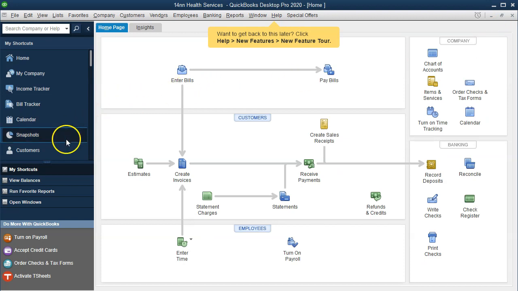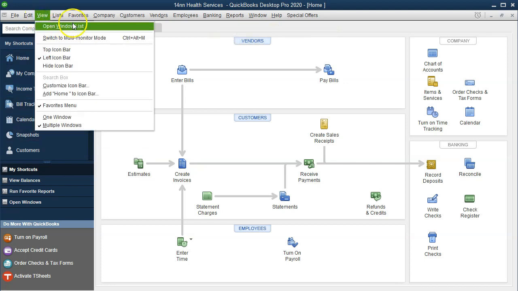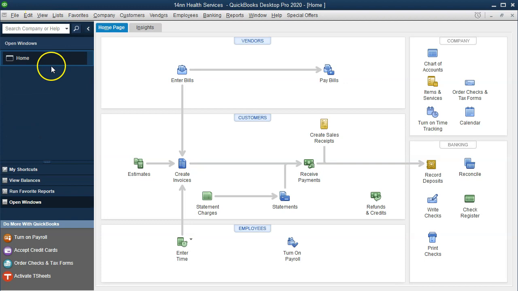And typically, as we use the QuickBooks file, we're going to open the open windows. So every time we open QuickBooks, we're going to go to the View tab and then the Open Windows list. That'll give us the open windows on the left, here being only the home page at this time.